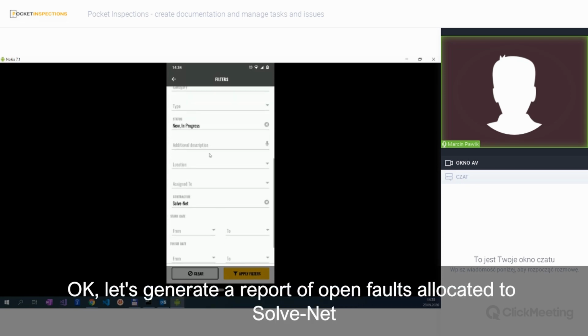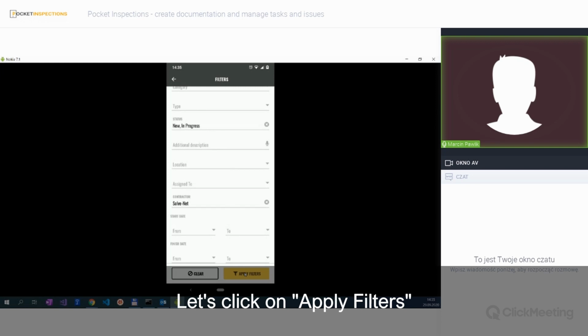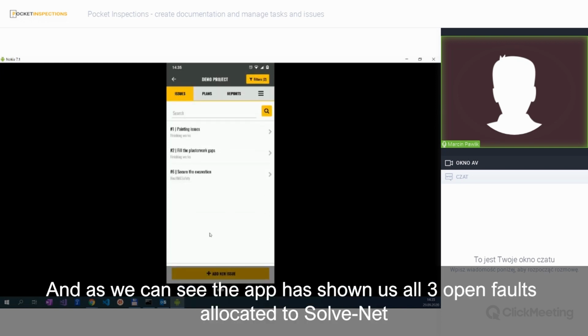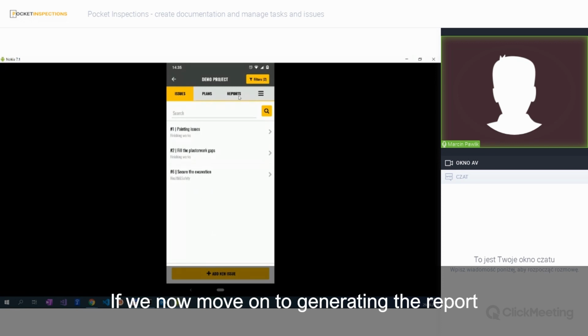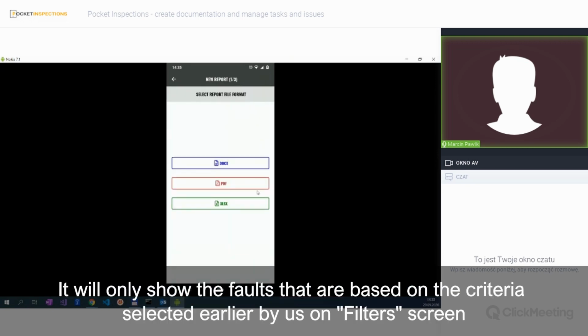Okay, let's generate a report of open faults allocated to SolveNet. Let's click on Apply Filters. And as we can see, the app has shown us all 3 open faults allocated to SolveNet. If we now move on to generating the report, it will only show the faults that are based on the criteria selected earlier by us on Filters screen.